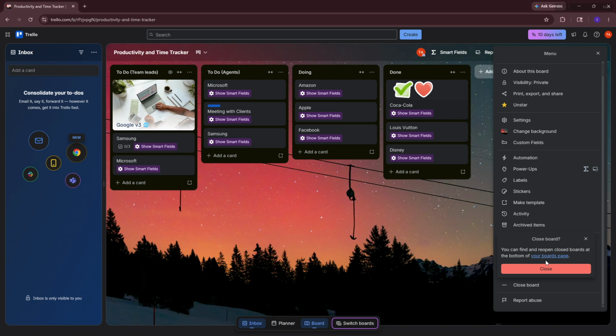If you don't see the option to permanently delete, you likely don't have admin permissions on that board. In that case, you can stop after closing it, or reach out to an admin to complete the deletion. And if you're unsure whether you'll need the content later, it's perfectly fine to leave the board closed for a while before deciding.